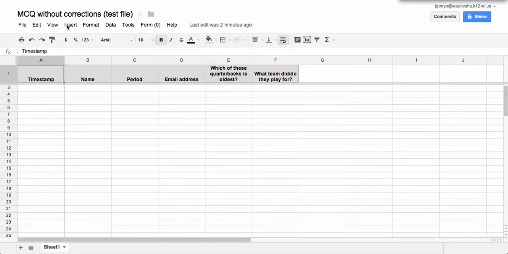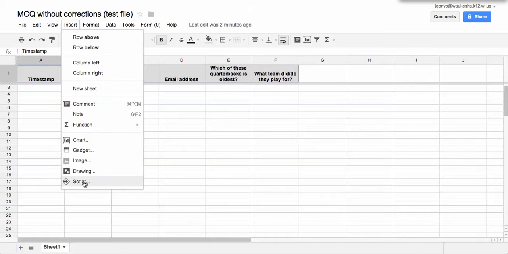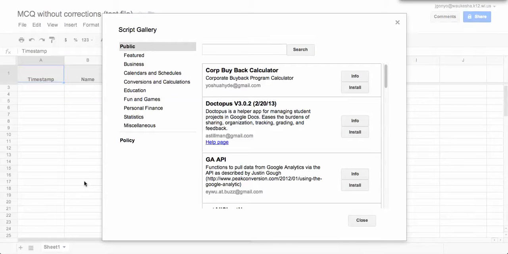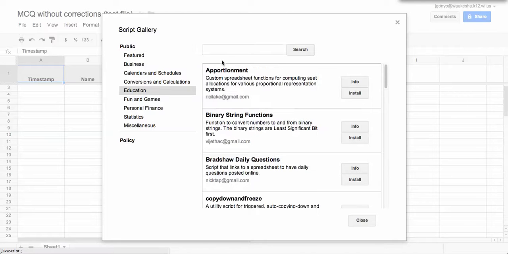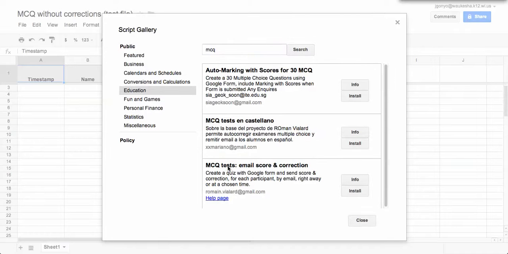To review, we haven't inserted the script yet, so we'll go to Insert Script. We've already written our quiz with our questions. We'll go to Education. We'll type in MCQ and search it out. There it is, MCQ test, email score, and correction. We'll install the script.